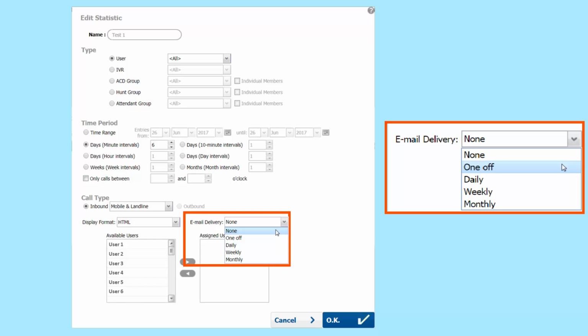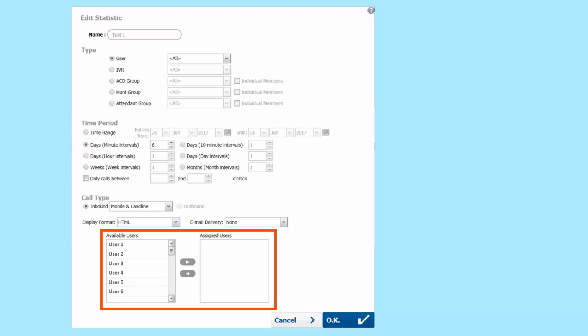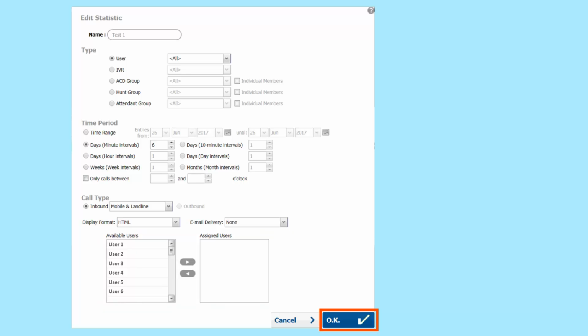First, from the email delivery list, select how often the report is to be sent. Select the users who you want to receive the report. Highlight the users and then click the right arrow. To remove a user from the list, highlight that user and then click the left arrow. When you have completed all the required fields, you can click OK to save that report template.